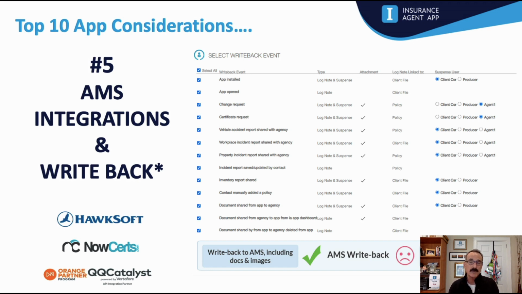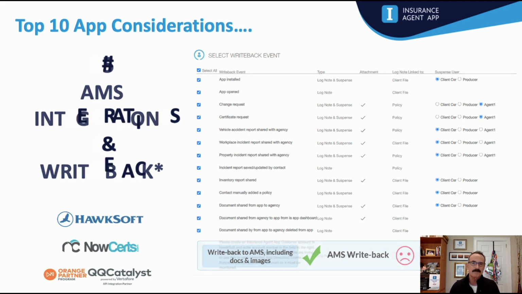What we're trying to do is keep you in one dashboard, not multiple dashboards. So we would prefer that you stay in your agency management system dashboard or your CRM dashboard, but we don't want you coming to ours when you should stay in your primary.